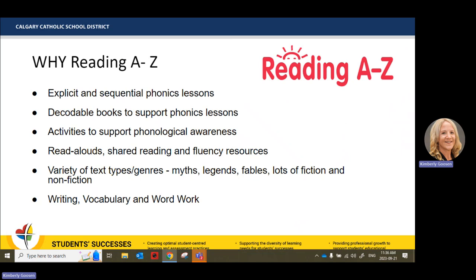Now, Reading A to Z is best known for its leveled text, but there is so much more than just those. There are phonics lessons, there are decodable books, there are phonological awareness literacy centers, read aloud, shared reading, fluency resources like Reader's Theater, and a variety of specific text types and genres. We know in the new curriculum there are some specific genre types that we need to explore with our students, like myths, legends, mysteries, tall tales. These are all on this platform, as well as a wealth of writing, vocabulary, word work, lessons, and activities you can do with your students.